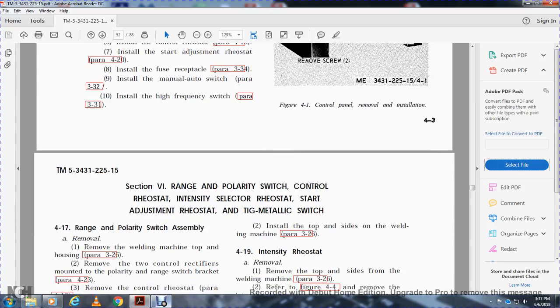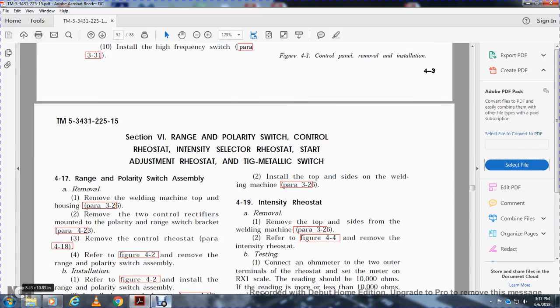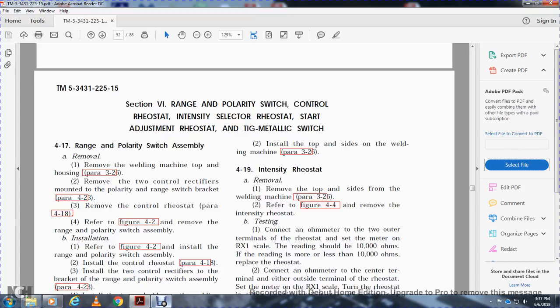Section 6. Range and polarity switch, control rheostat, intensity selected rheostat, starting adjusting rheostat, intense generic gas and metallic switch. Range and polarity switch assembly. Remove the top of the welding machine housing, paragraph 326. Remove the 2 control rectifiers mounted at the back of the polarity range switch, paragraph 423. Remove the control rheostat, paragraph 418. Refer to figure 42 for the removal of the range and polarity switch assembly.